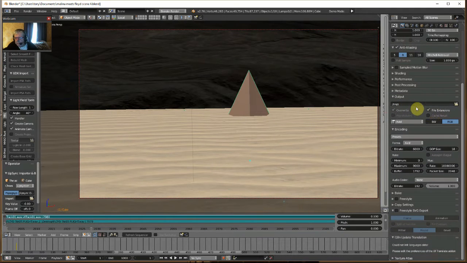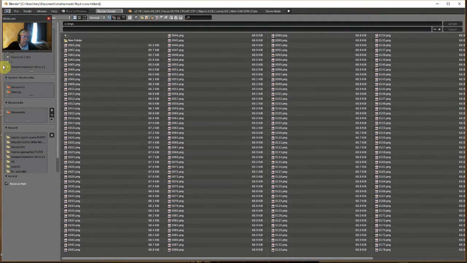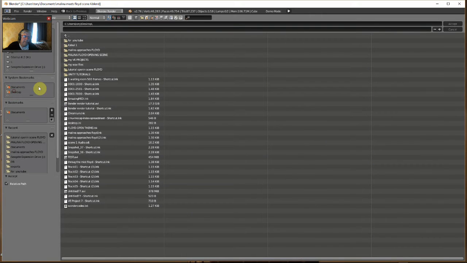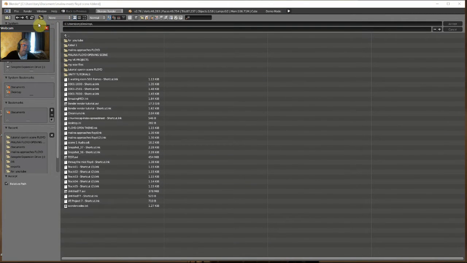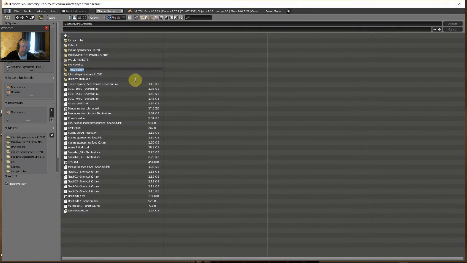is this here. This is where it's going to tell Blender where to store your file. So if we click onto that, and I'm going to make a new file. If I move myself out of the way, there it is. That's going to make me a brand new file, and this is tutorial tut open scene Melina and Floyd.